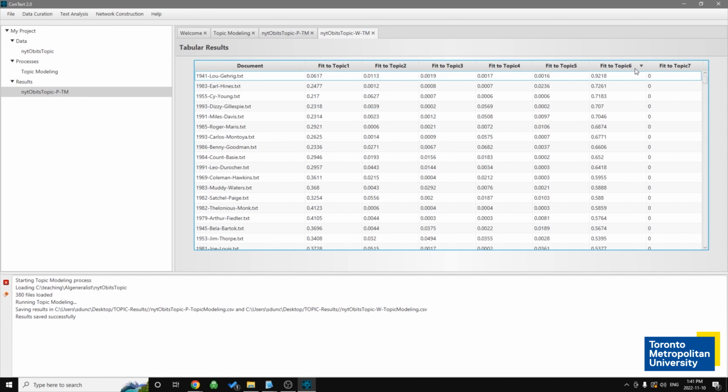If we organize by topic 6, which we think is the entertainment category, we can now see that our original approach might make sense. And so all of these, we can see here the fit to topic of a lot of these individuals, all of these people are either musicians or athletes of some type. And so we have Lou Gehrig, who is a baseball player, Cy Young, another baseball player, Miles Davis, musician, and so on and so on.